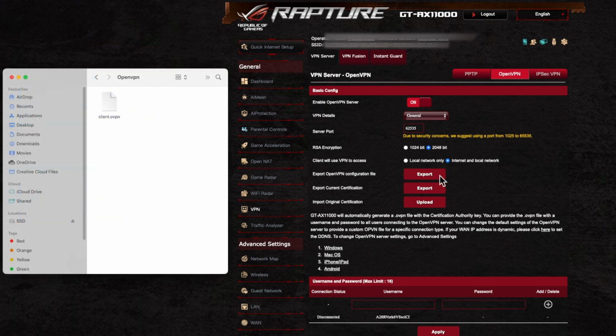So moving on now, we want to export it. So what I've done here is the export. So we don't need to currently export certificate as well. We just need the OpenVPN configuration file. So I've clicked on export, and of course it's asked me where I want to save it.